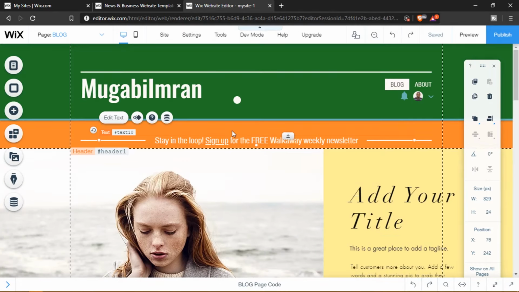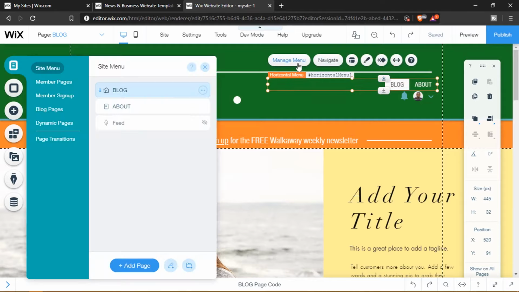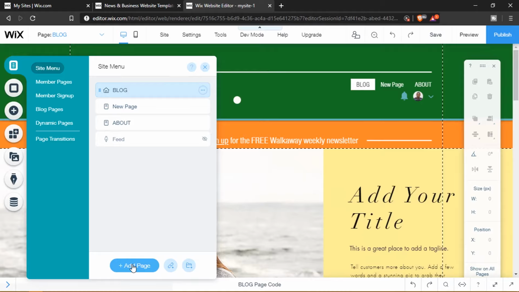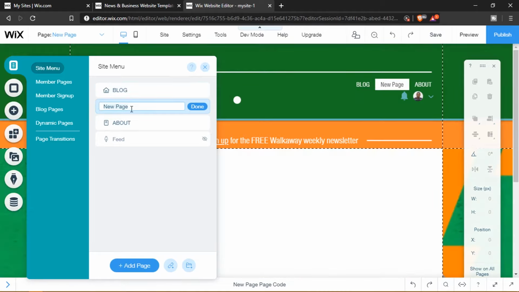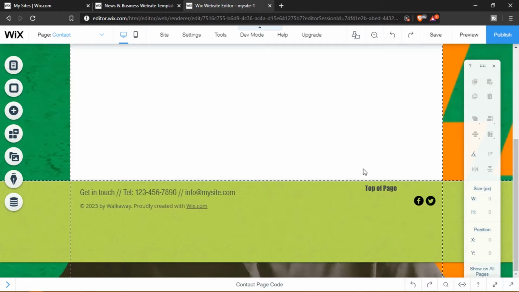For now, I'm going to add a contact page on my website by clicking on the menu, go to manage menu, and then go to add page. When I click add page, I can rename my page here. I'm going to call it contact. Click done. Close out this. Here we have a blank page.